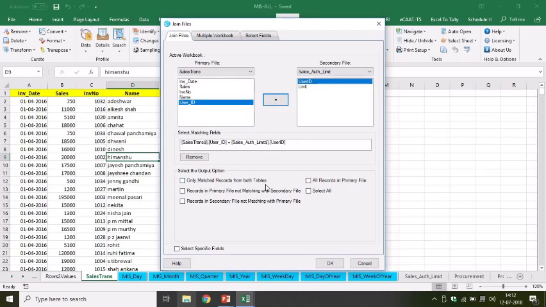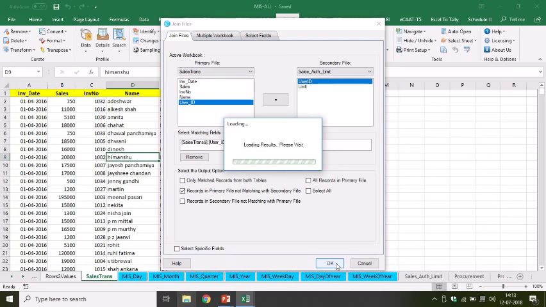Now I have multiple options based on which I can select: only match records from both the tables, records in primary file not matching secondary file, records in secondary file not matching with primary file. Now what does this mean? It means there are users who have not done any authorization at all, and then all records in the primary file. So what I would like to do is find out how many of the records match in both the files. Okay, or records in primary file not matching with secondary file. Let's pick up this one, which means the transactions which are not authorized by an authorized user.